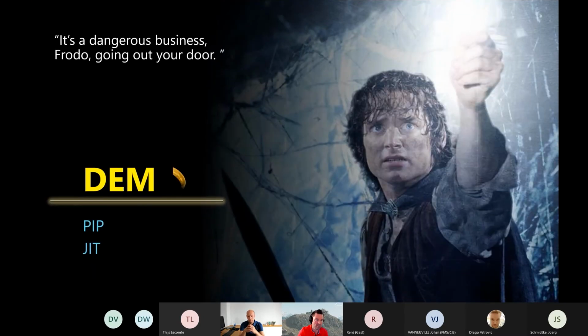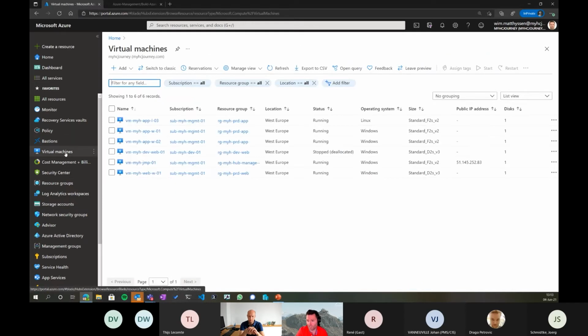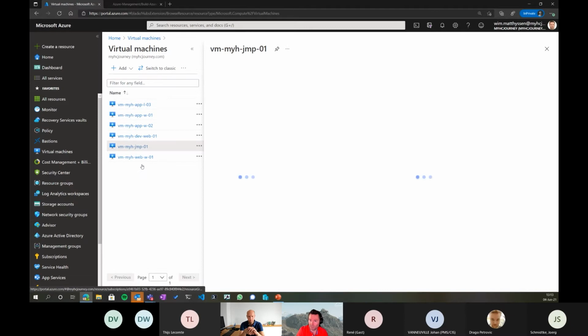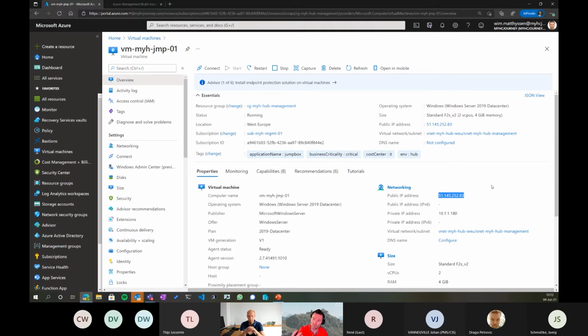But let me show this in the demo. Let me quickly go to my Azure portal. I'm already logged in, for time's sake. For example, if you go to my virtual machines tab, you will see I have some VMs running in my environment, some Linux and Windows. You can see I have a jump box. That jump box has a normal IP address and has a PIP connected to it with a public IP address. So it's a Windows VM.